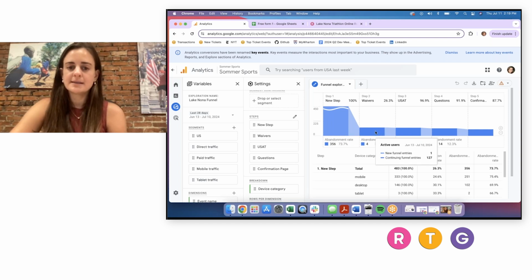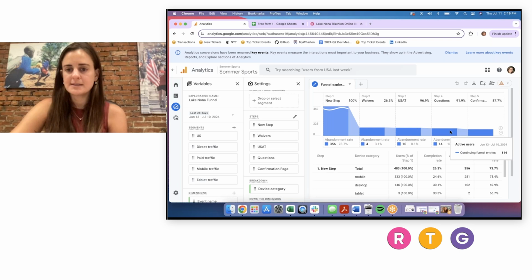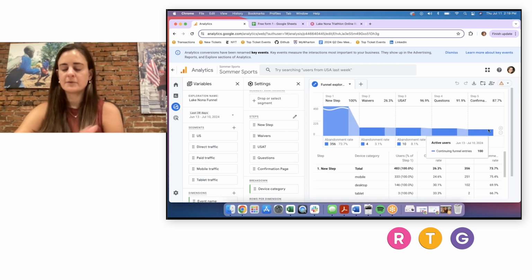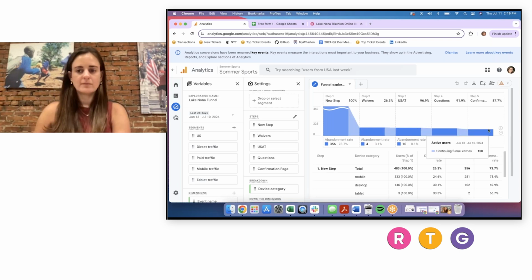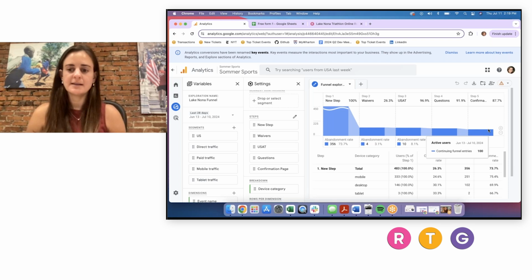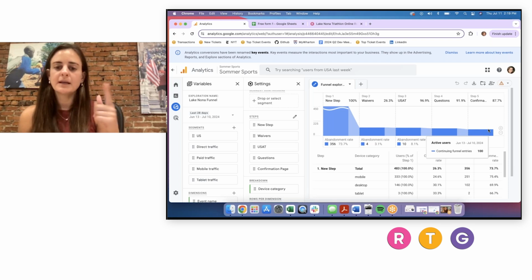And then the next step is waivers. The next step is the USAT membership purchase. The next step is questions. And the last is the confirmation page, meaning you've successfully purchased an item. And it's looking at what the attrition rates are through each of those steps.